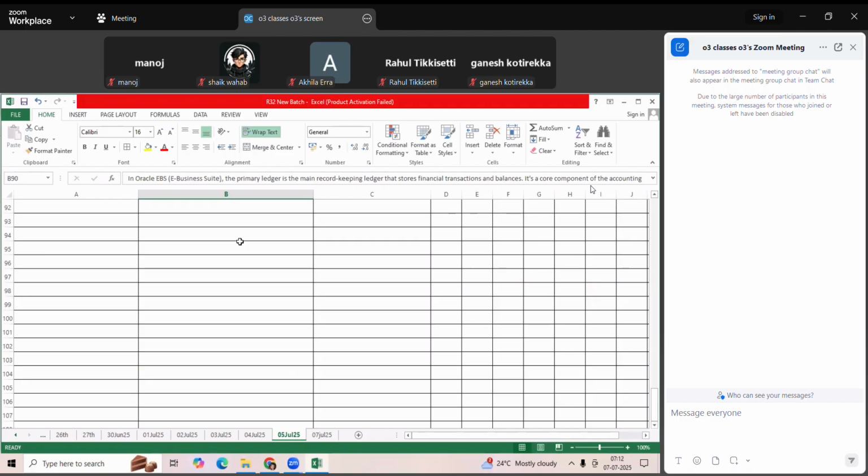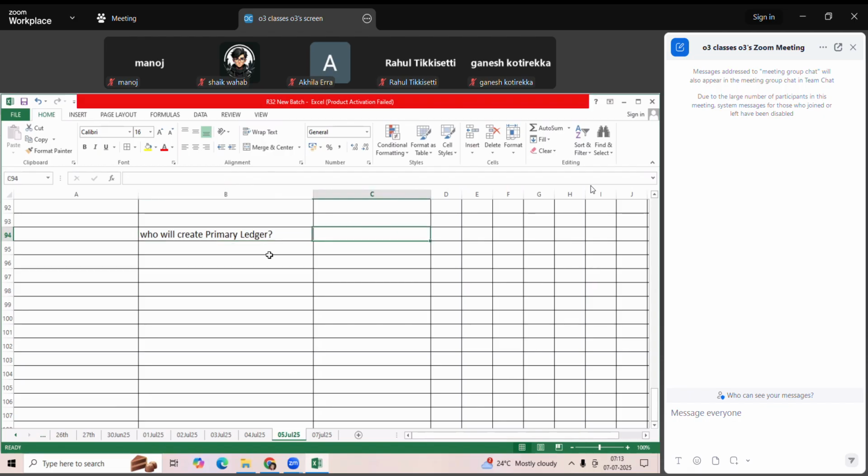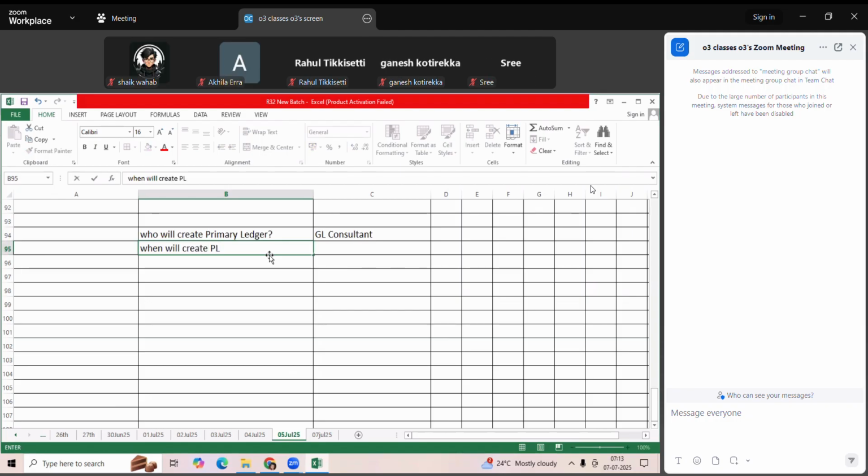First question: who will create a primary ledger in real time? The GL consultant, sir. Me, the GL consultant. If the client knew Oracle, why would we go there? The GL consultant. When we create it, no problem, it's a learning stage.